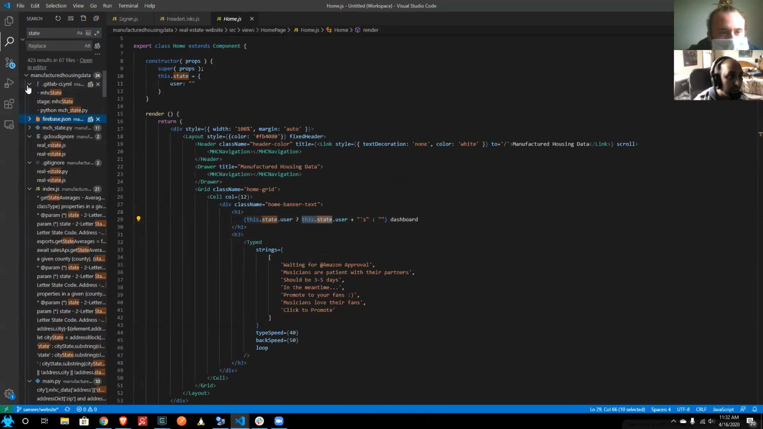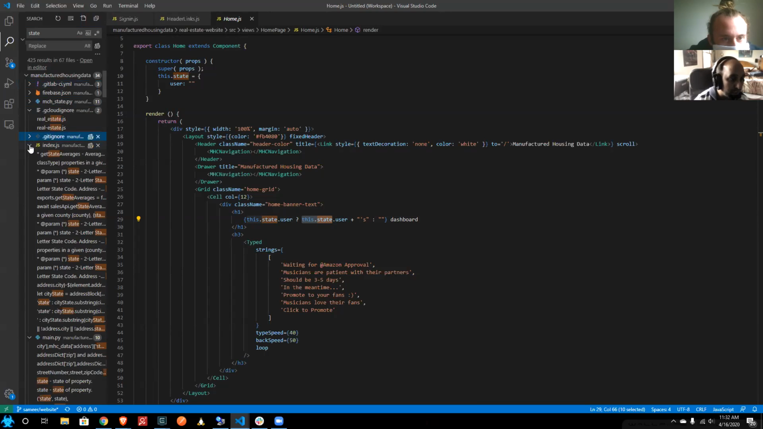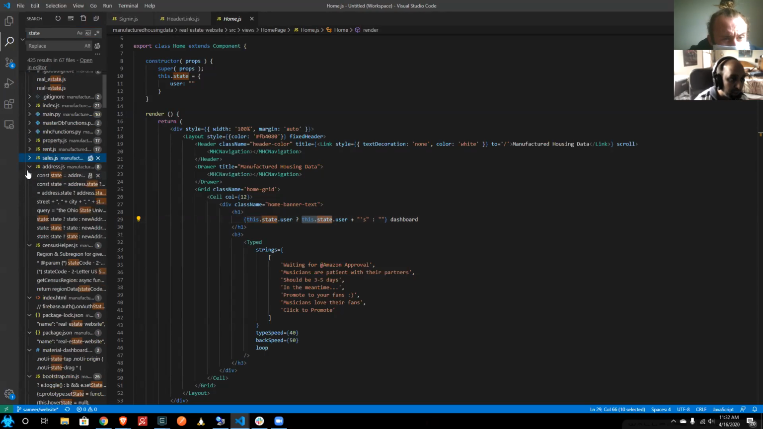These are all manufactured. Are we in the right project base? This is all manufactured housing, which is what we're supposed to be in. Oh, okay, my bad. Index.js, main.py, master. Wow, we have a lot of state things. Property.js, rent.js, sale.js, index.js. Oh yeah, I guess in real estate there are a lot of states.